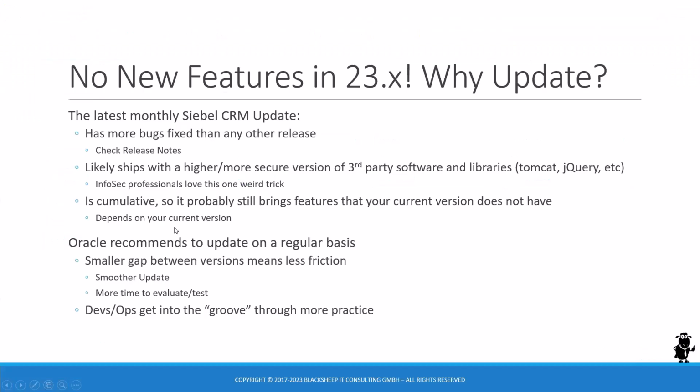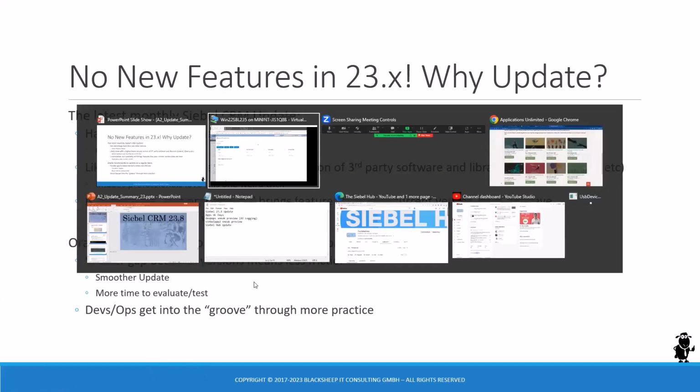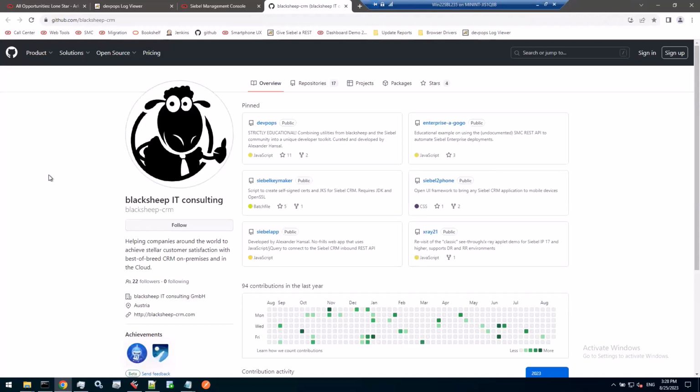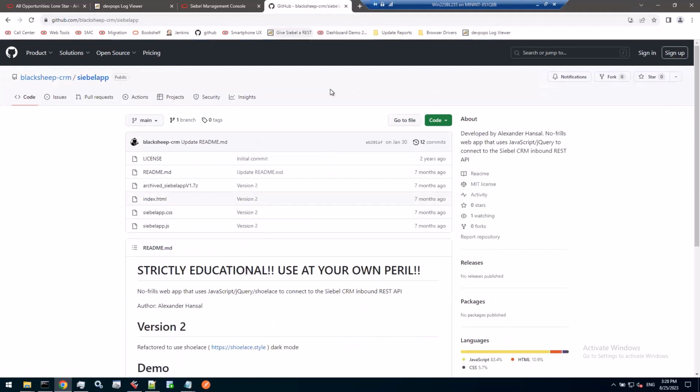And let me check my notes. Oh yeah, got another sneak preview for you. So sneak preview day. Let me just briefly go to GitHub. And yeah, blacksheep CRM GitHub. I'm sure you've all been there and downloaded devpops. I got another repository there, which is the Siebel app. And that Siebel app you can download for free. It's under MIT license and is absolutely educational. So don't use it. It is again about the REST API.